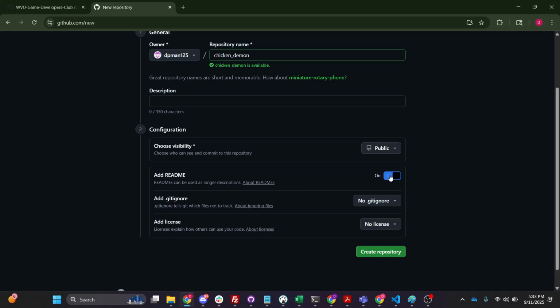README is not really that important. You can add one if you want and add text saying, hey, this is our game, or extra information if you want to. I'm not going to for this game. And then .gitignore. This one's important, especially for game development.